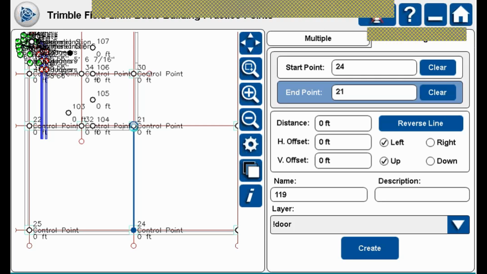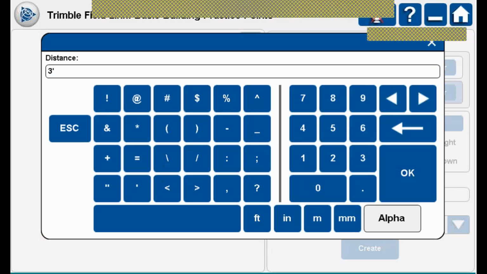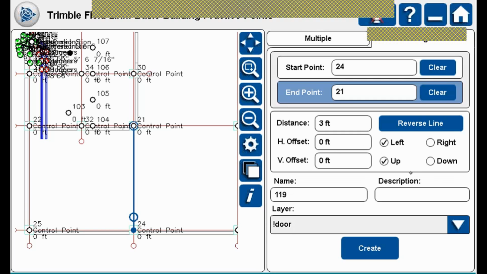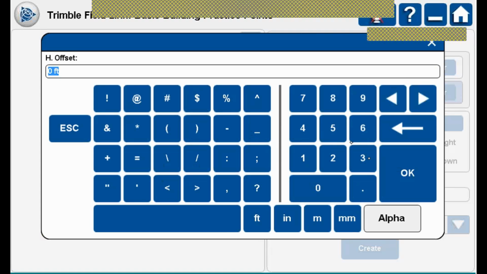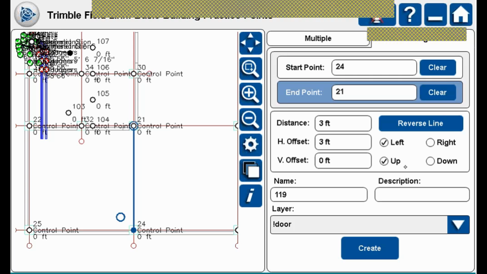And now I've got to go down to distance, horizontal offset, vertical offset. Well, my distance, I want to go 3 foot off of that column. So I say 3 feet. And it shows me where your point is going to be. I can do a horizontal offset if I want. Maybe I also want to go 3 feet to the right. Well, wait a minute, that put it to the left. Okay, so I've got a left-right box. I can say right. Puts it to the right.